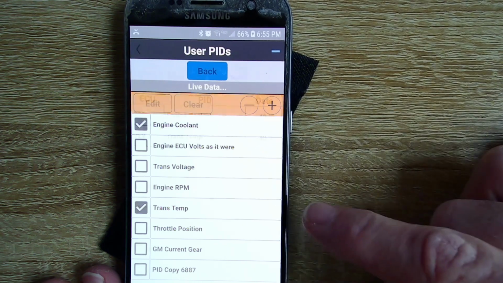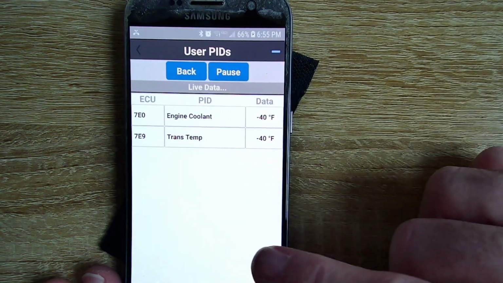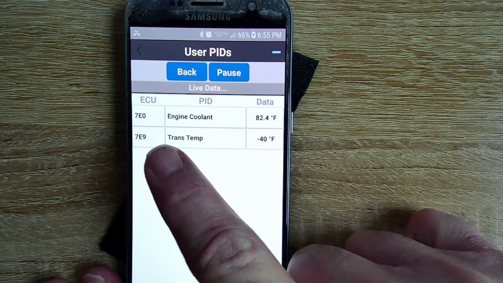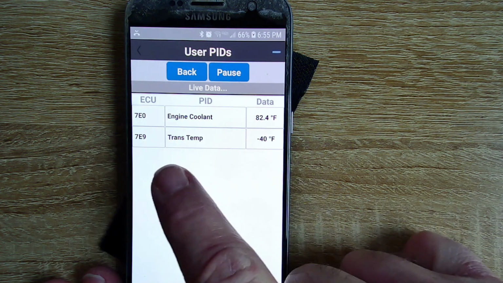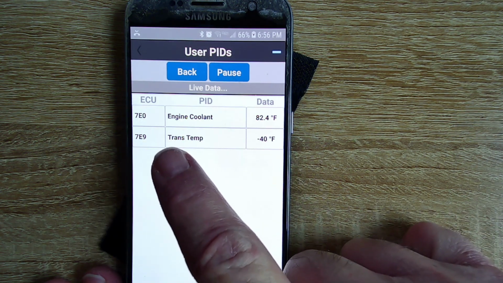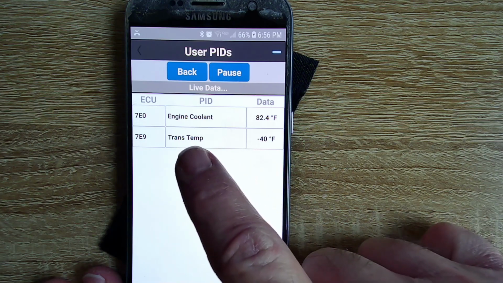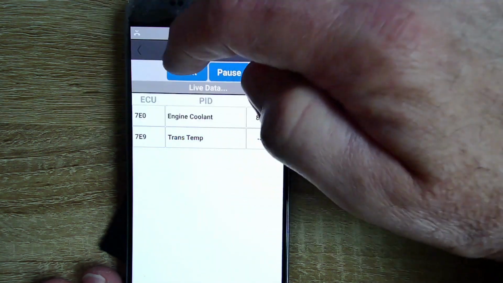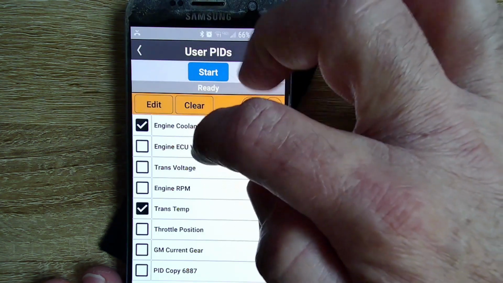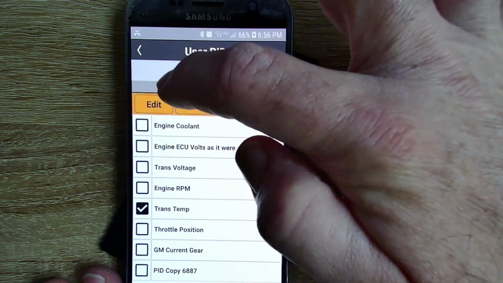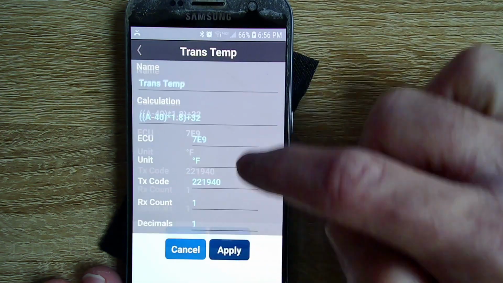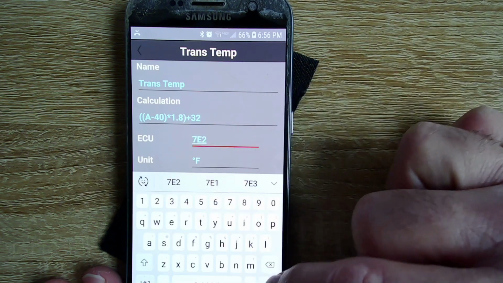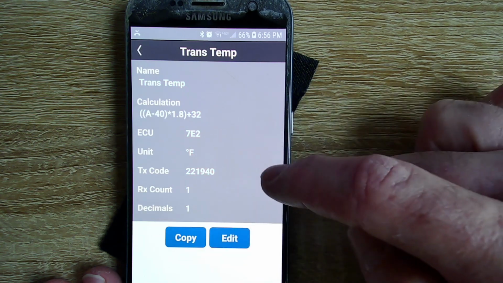I'm kind of confused because I shouldn't have had a separate name and separate description. My mind is off elsewhere. But see how this trans temp now with a different ECU is coming in with -40, which just indicates that we're getting bad data. So the ECU absolutely matters. So let's go back into trans temp, fix the ECU, and we'll see that it works. Let's edit the trans temp. Set that ECU back to transmission ECU. Apply.